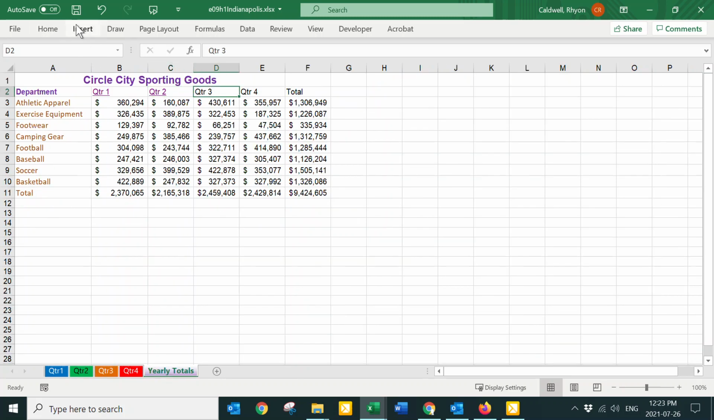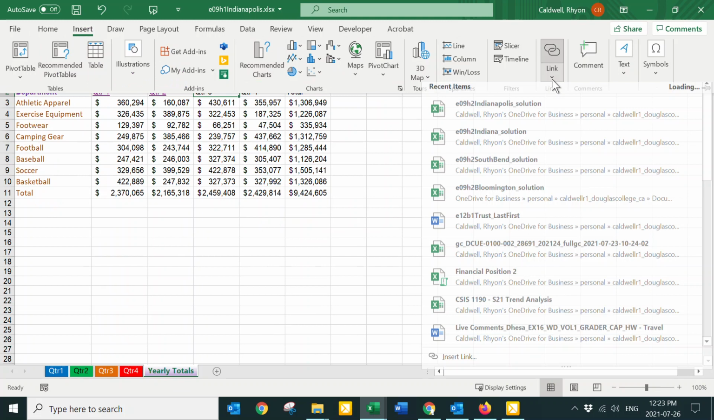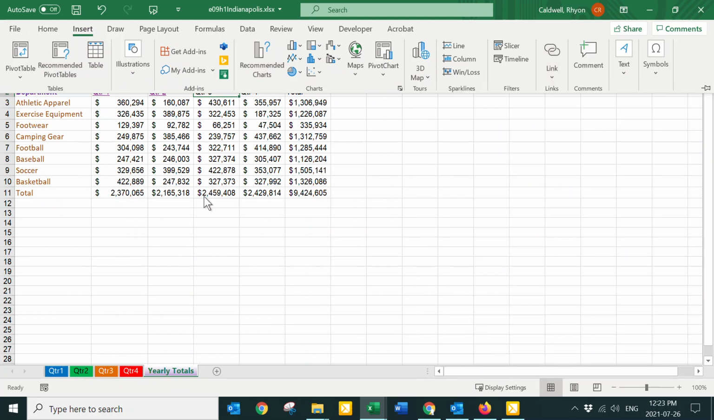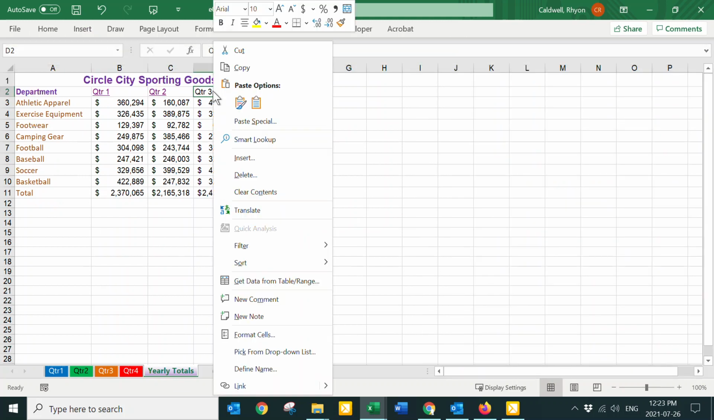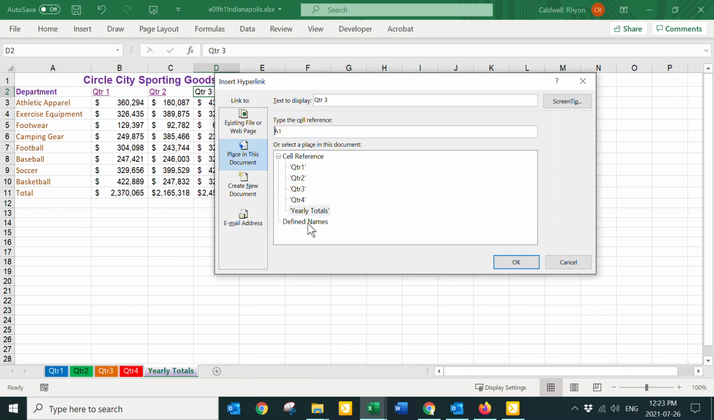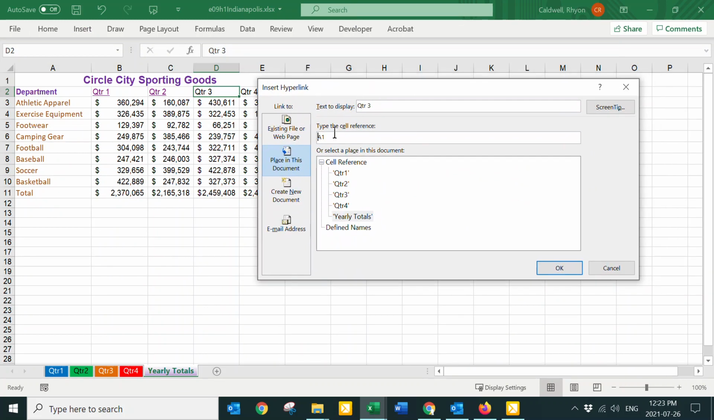So again, I could either insert a link this way, or I can right click on it. It's so common that it's already embedded right there. They both bring up the same dialog box. All right, so this one right here, again, is E3.